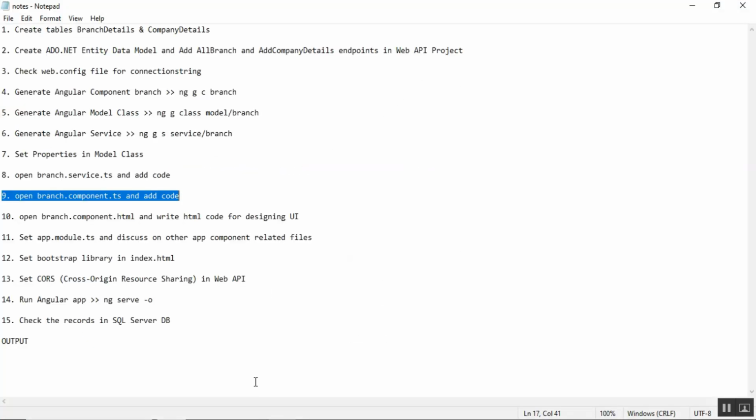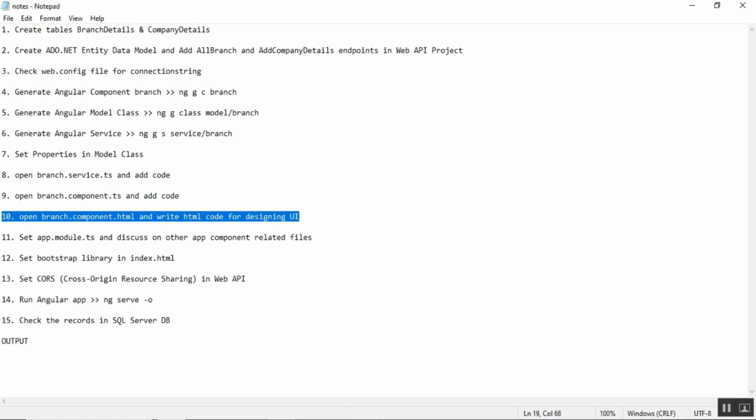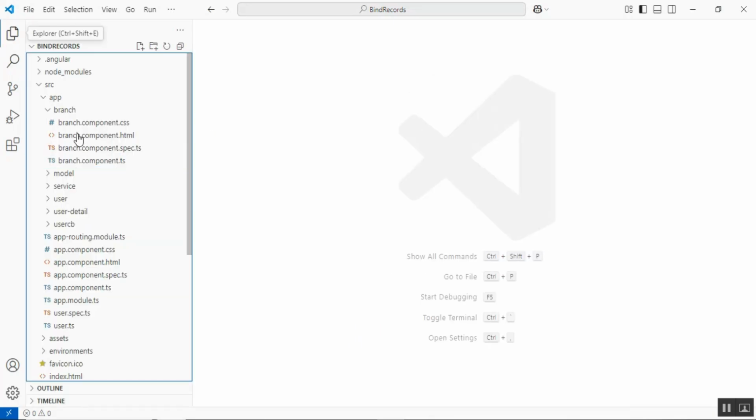Alright, so let's go to my next step. Open branch.component.html and write the HTML code for designing the UI. Let's go to my branch.component.html.